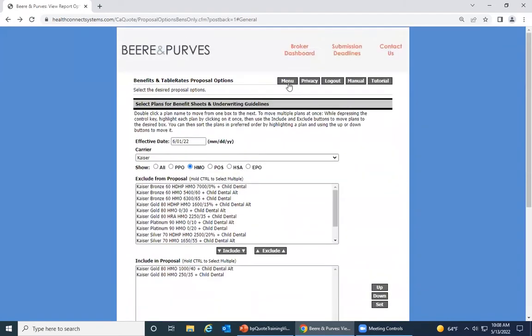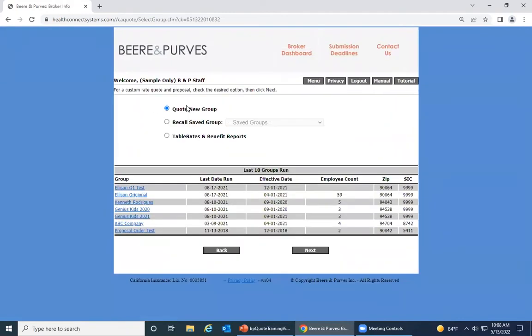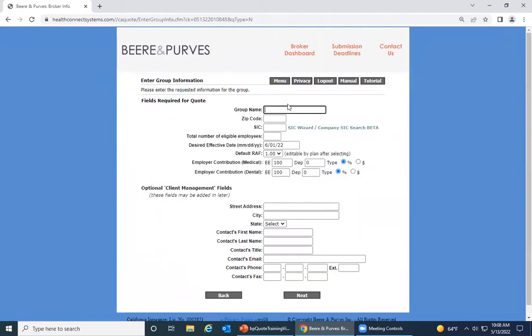I'm going to go back to the main menu section and go through a full quote with you. So we'll go back to the small group page, and we're going to quote a new group. So to quote a new group, we need the group name, zip code, and the SIC code. If you don't know the SIC code, we have a search tool here that you can use, and we also have tools on our website. I'm going to use 7379.